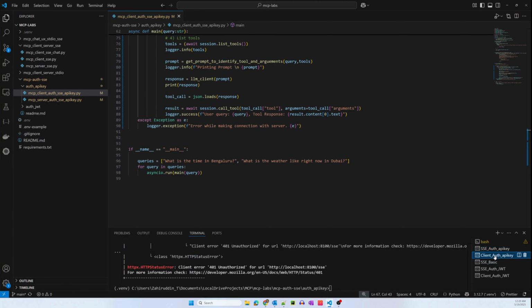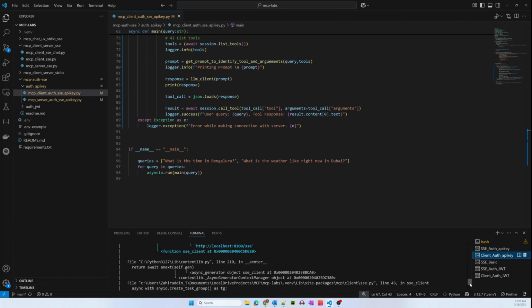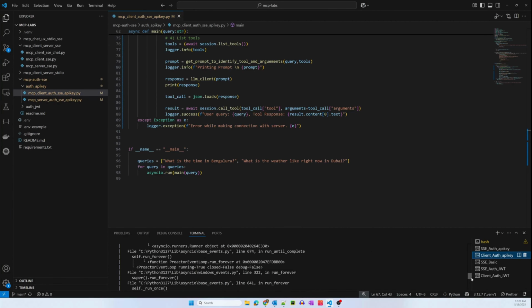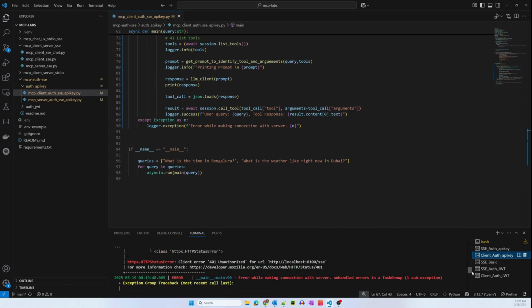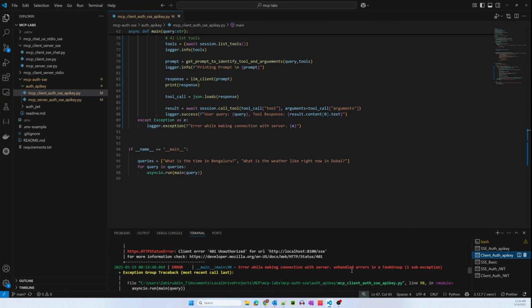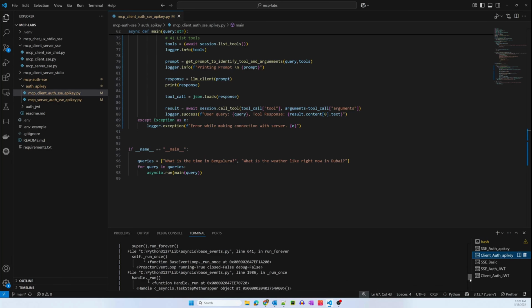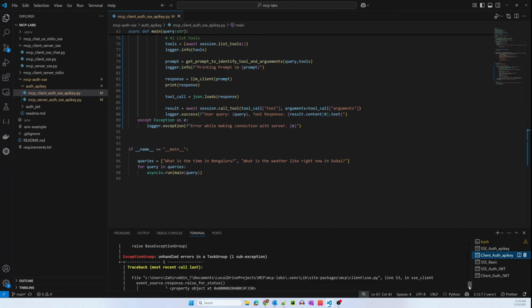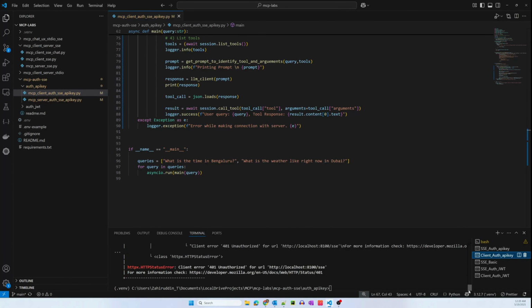Okay, so let me go back to the client now. Let me just show you the error so that we know that it's coming from here. Error while making connection with server, unhandled errors in a task group. Okay, so it's saying it's an unhandled error, but I should be handling that error. All right, that is the 401 error.